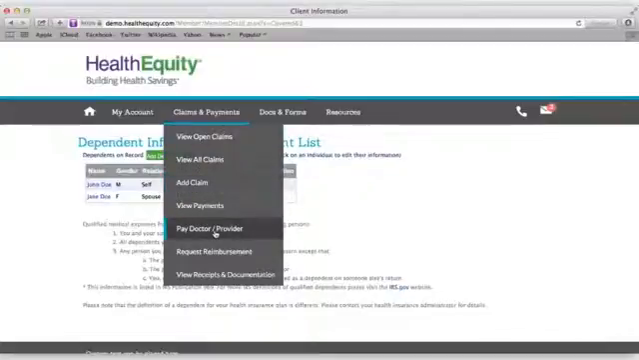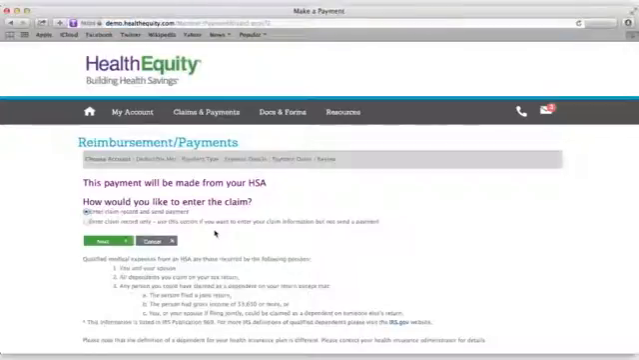So first we're going to go through step by step for paying a provider. This is where HealthEquity will actually send a check directly to that provider for your medical expenses. And you just give us all the information to do that, and then we send the check directly to the provider.